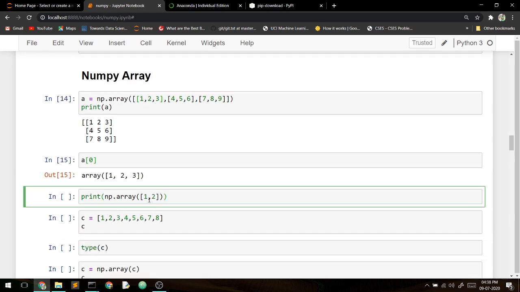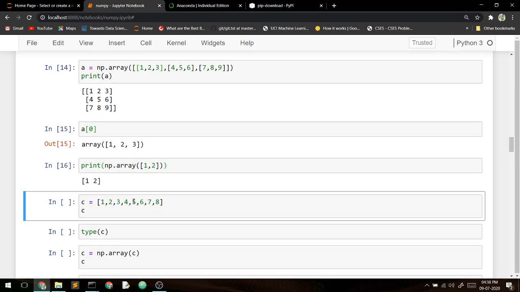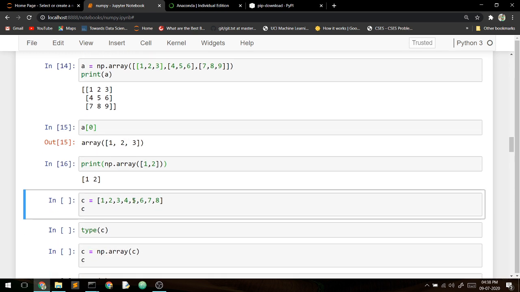Now, without declaring a variable or creating a full NumPy array as A = np.array, we can just directly print an array using this, a NumPy array with elements 1, 2. It is similar to a list, but its data type is NumPy array. What are the benefits of a NumPy array over a list? I will teach you along with the tutorial.